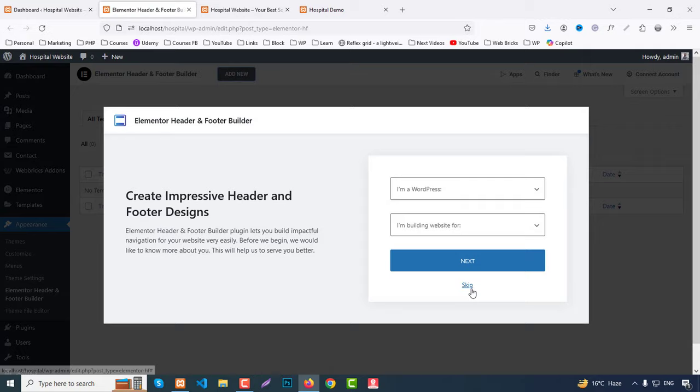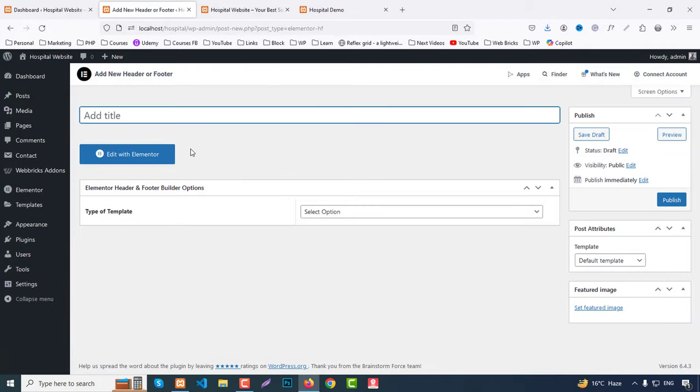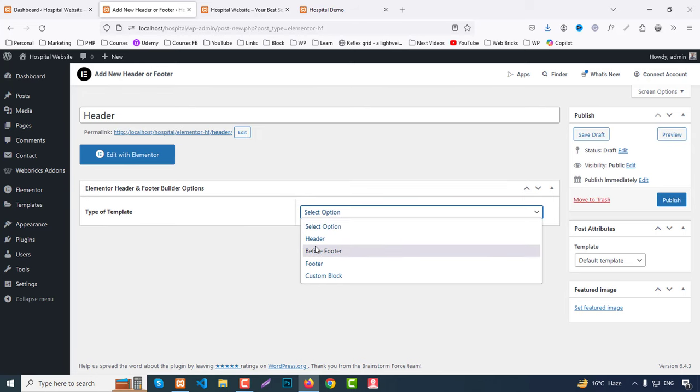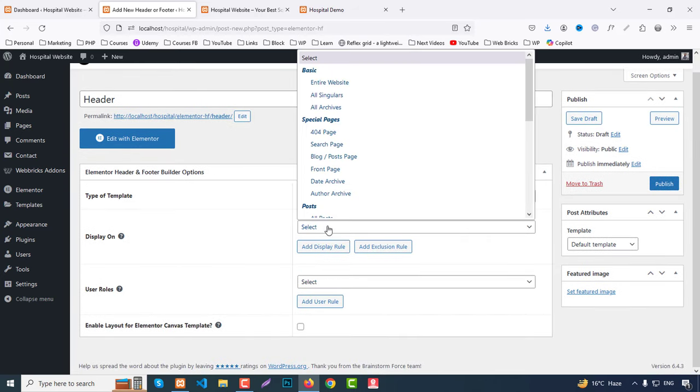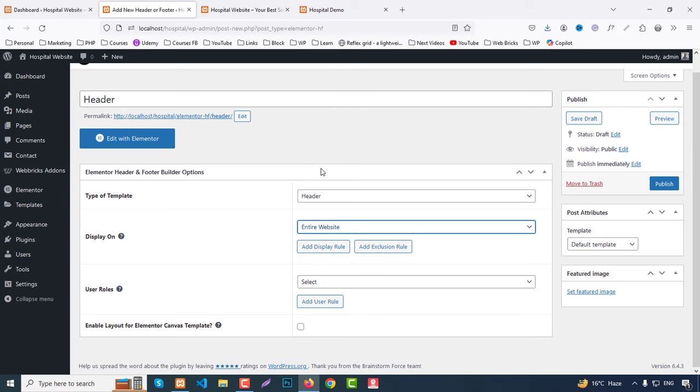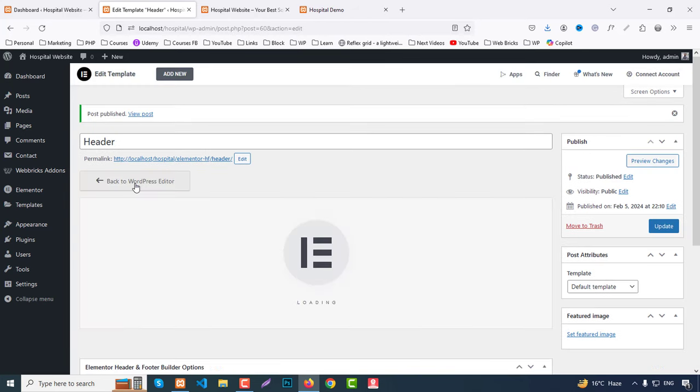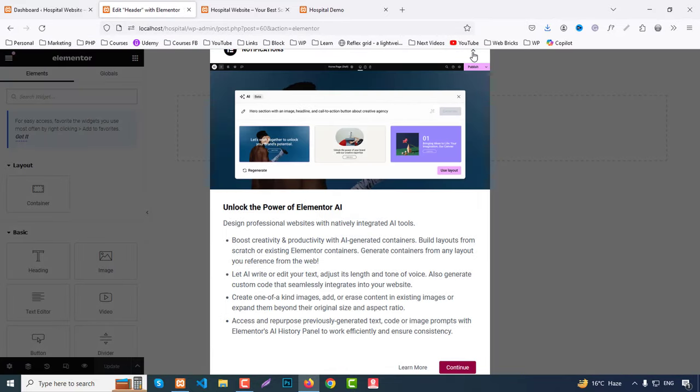So first we create our header part. Just click on add new, skip this part. Just write here header. Select the option, this is the header part, display on entire website. Okay, and click publish. Then click on edit with Elementor. Before we start, we need a few common settings.